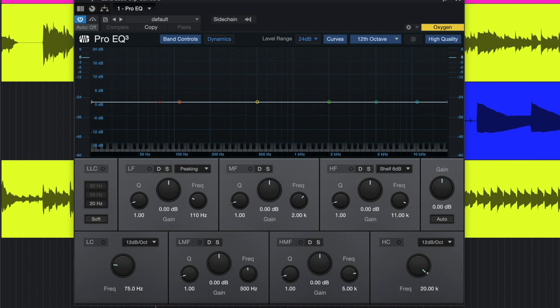In something like a female lead vocal, you're really not going to get a lot of 50 or 100 hertz. Take a look again at the frequency readout.